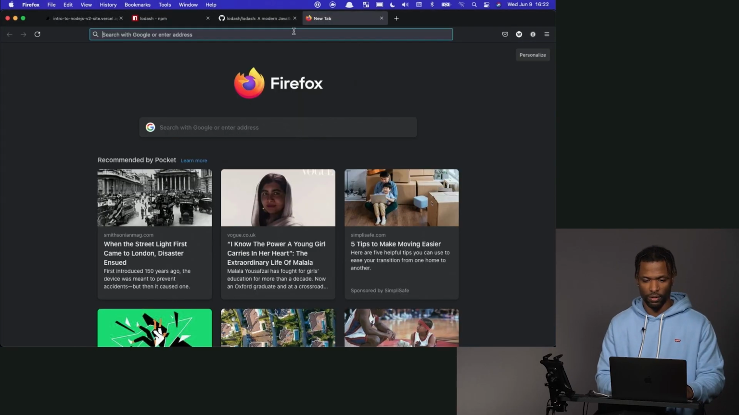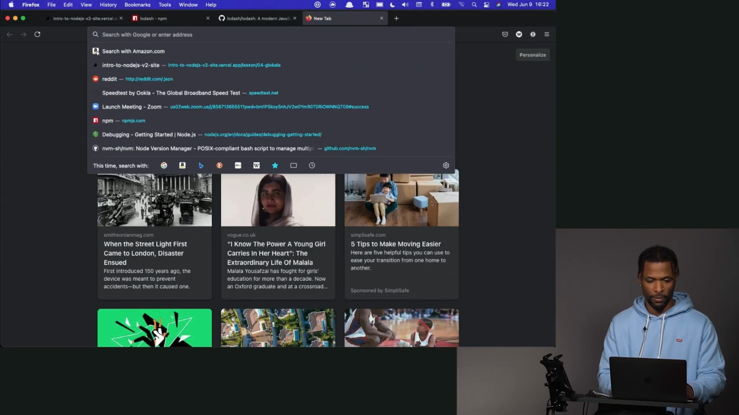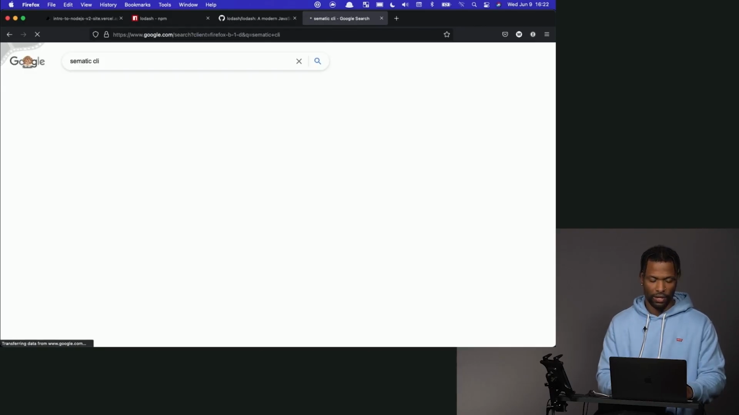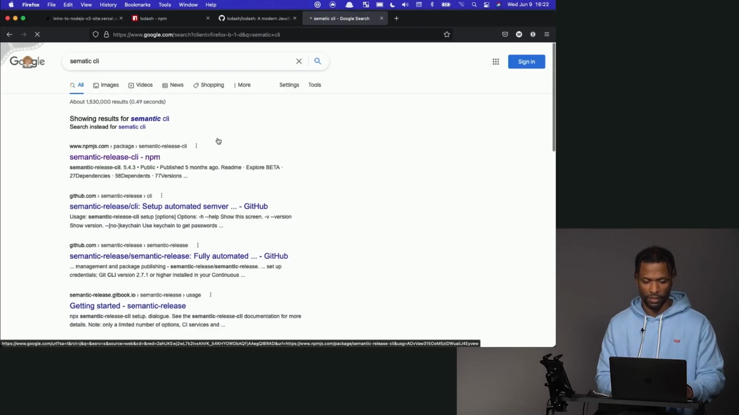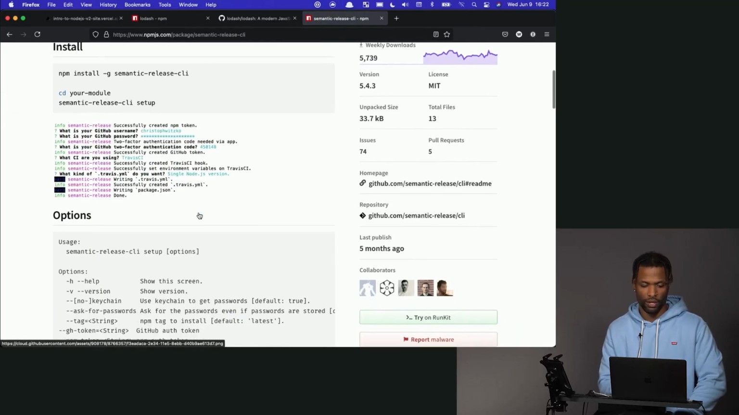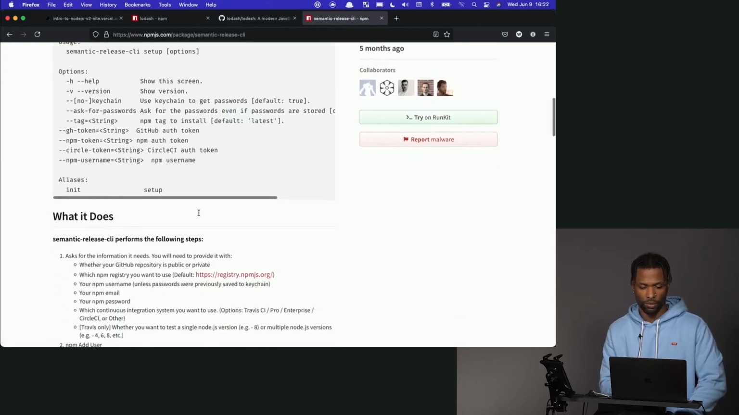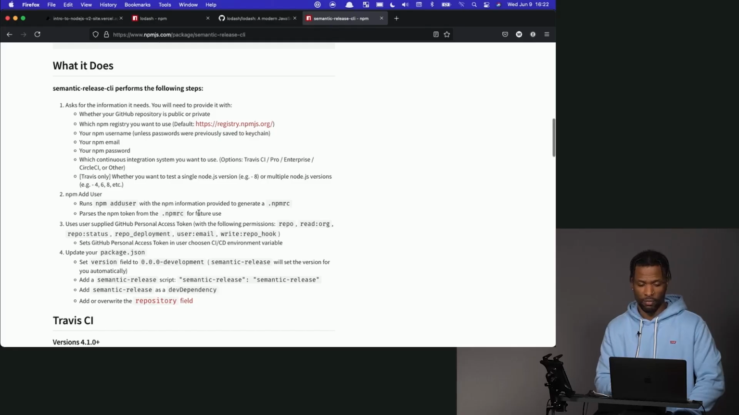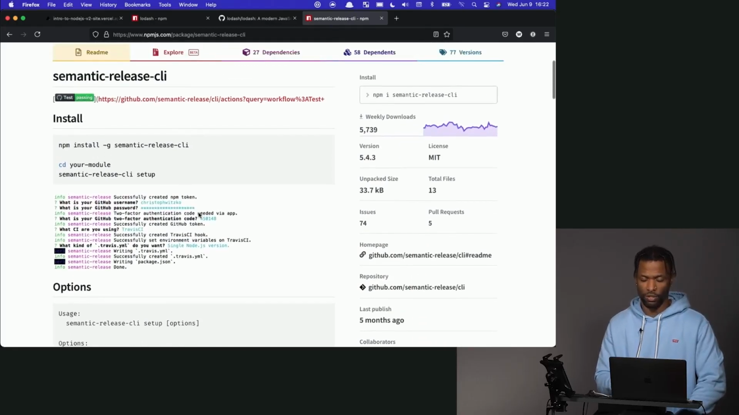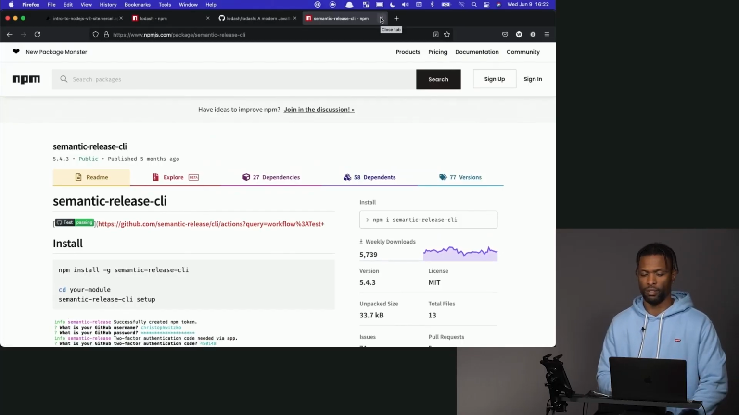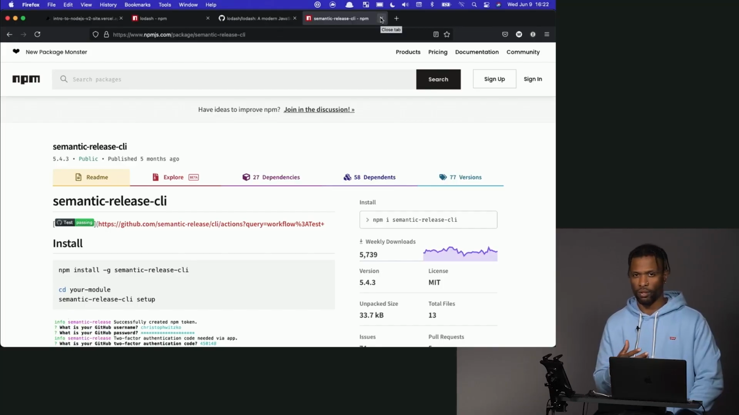So I use something called Semantic Release CLI. I use this tool to help me with the versioning of my packages. It basically will look at my commit messages, whatever type of message I wrote, to determine what the new version of my package is. So I do have to write my commit messages in a very strict way, but I'm used to it because I do a lot of open source and they make you write that stuff anyway.